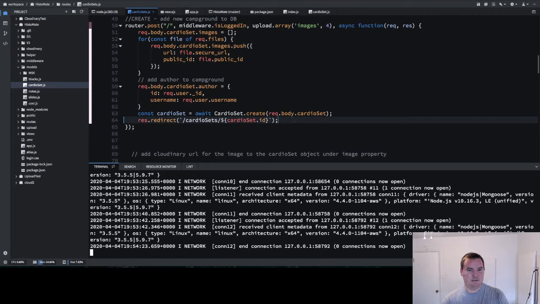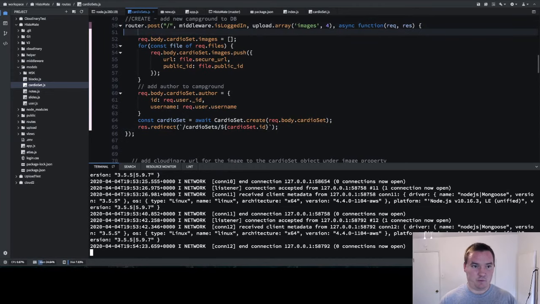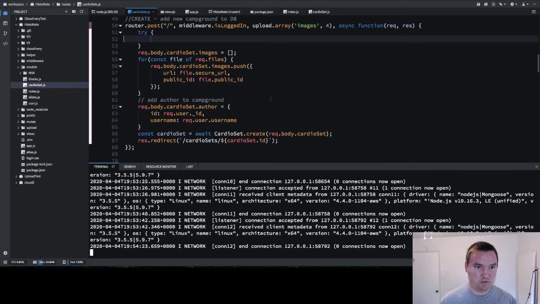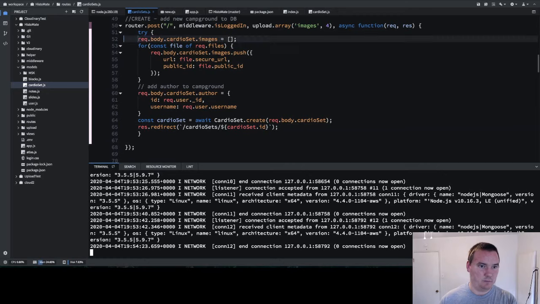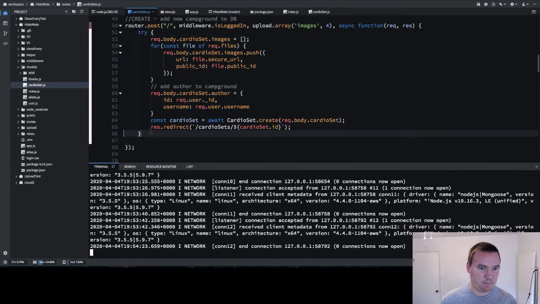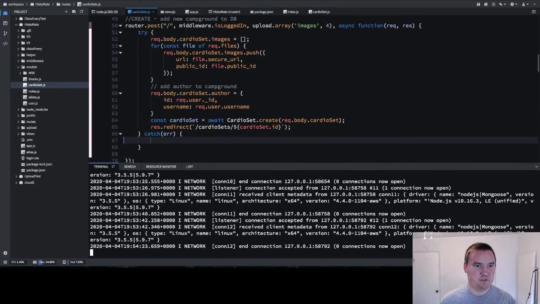Okay, so that will go to the new cardio set once it's done being uploaded. But what about errors? The simplest way to handle errors is just using a try catch. We'll just plug everything in here real quick. The syntax is really simple. It's just try, and then you open up curly brackets, and then catch, and then the word error inside parentheses, and now here we have access to the error.